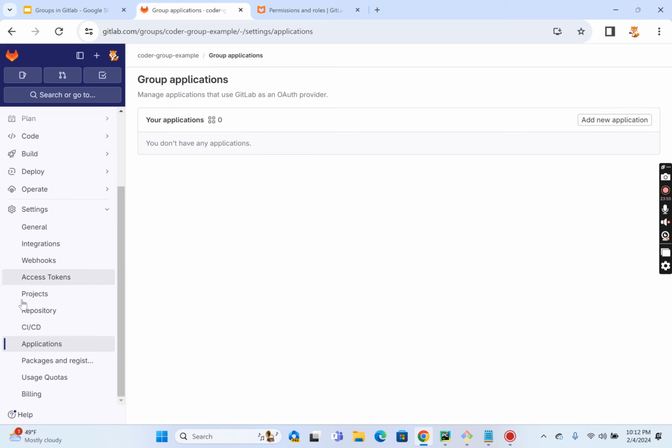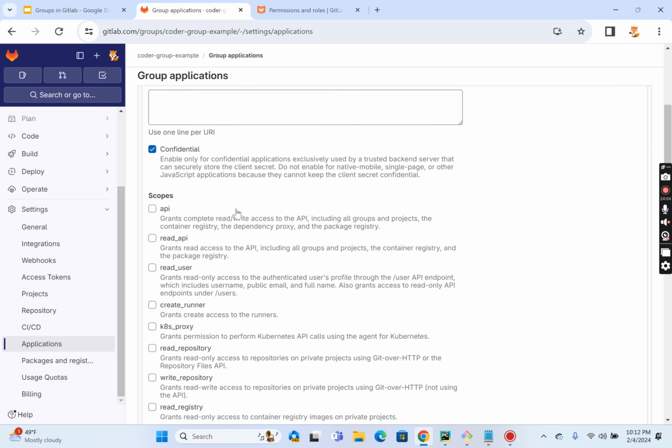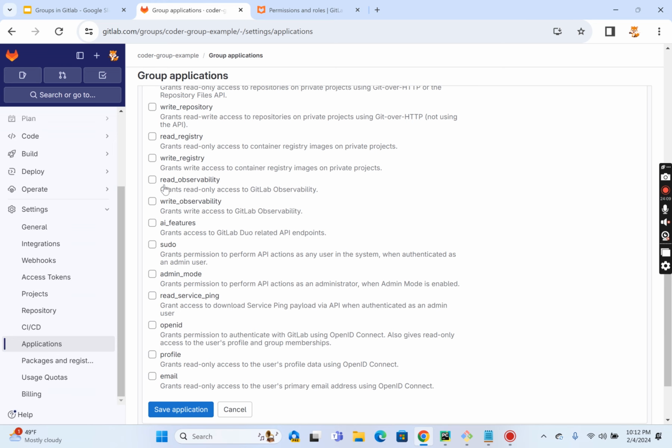Then next is applications. Here you can create app integrations, which you can create by using add application. Here you configure the redirect URI and basically the scope, so what are the API related permissions, those things you can configure here.